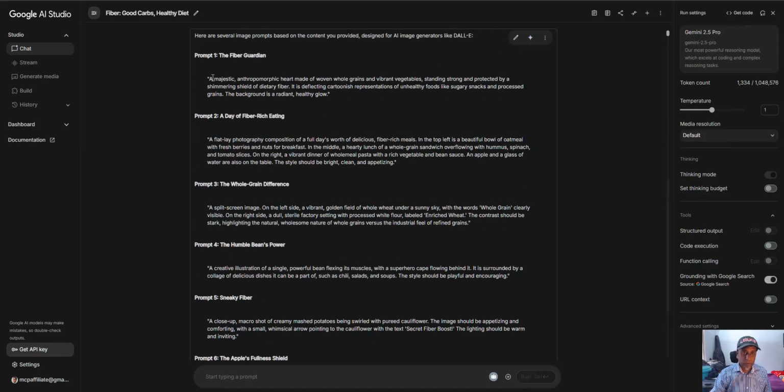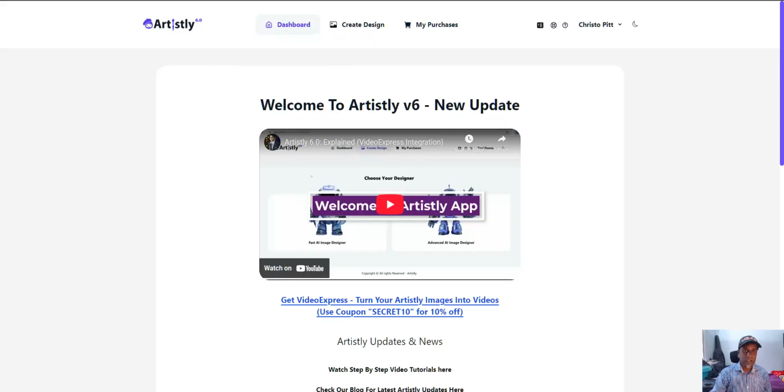Let's copy the first prompt. Let's read it. Majestic anthropomorphic heart. Whoa, it's gonna have some clothes, right? Made of woven whole grains. Oh no, it doesn't. And vibrant vegetables, standing strong, protected by a shimmering shield of dietary fiber. It is deflecting cartoonish representations of unhealthy foods like sugary snacks and processed grains. The background is a radiant, healthy glow. Nice. Let's go see what it comes up with.